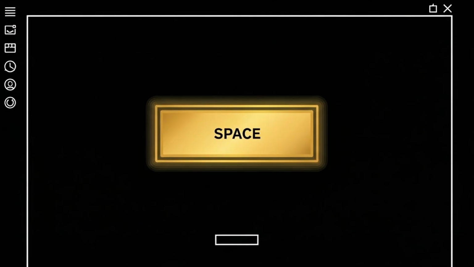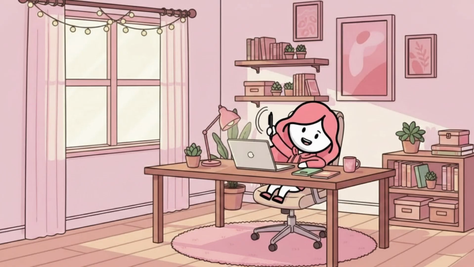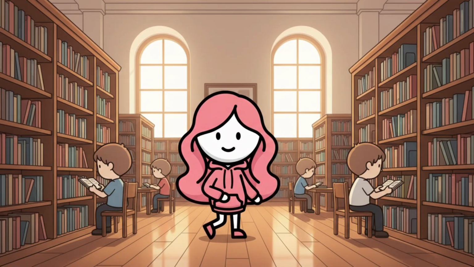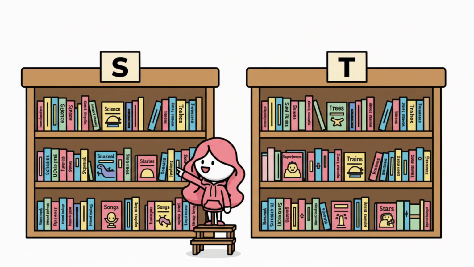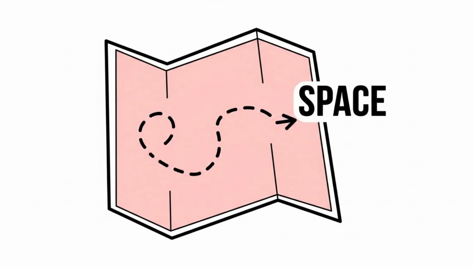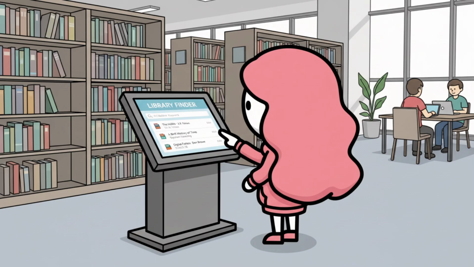Now, if that library has a catalog at the front, an index, it tells you exactly where space is. You go straight to the S section, find the shelf number, and walk right to it. That's all a database index is, a separate map that tells the system exactly where the data lives so it can skip the manual search.